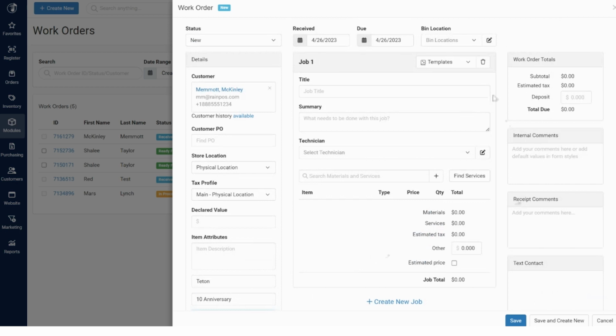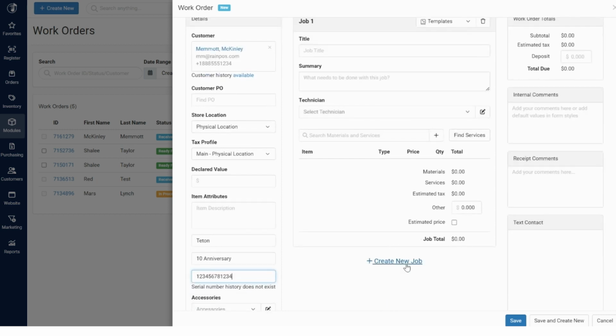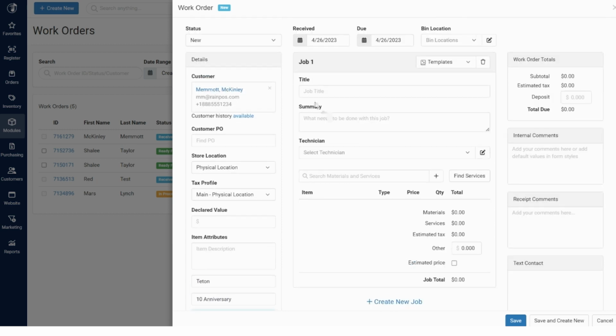Now, some really other neat tools here. You can identify a bin location. This is where you're storing the repair work, or the product as you're doing the repair work, I should say. And then this is where you can input information about the job. Now, the way that the work order tool functions is based on jobs, and one product or item that you're servicing can have multiple jobs. So as you can see, I've got a create new job button. So yeah, you can have as many different jobs associated with one work order as you'd like.